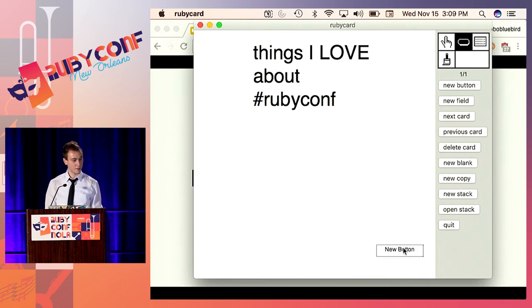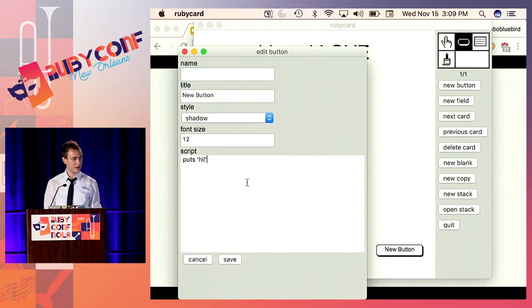Put it down here. And here we have a script. Right now it just puts hi. It doesn't really do anything useful. So I have a couple of internal methods defined. You can see the source windows later if you want, but for now I'll just type it in there. We'll say next card, and we'll call next here.